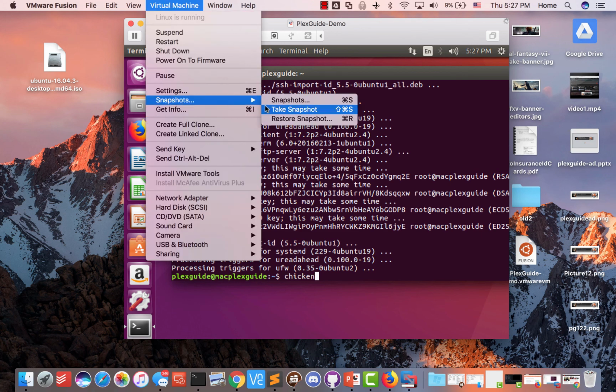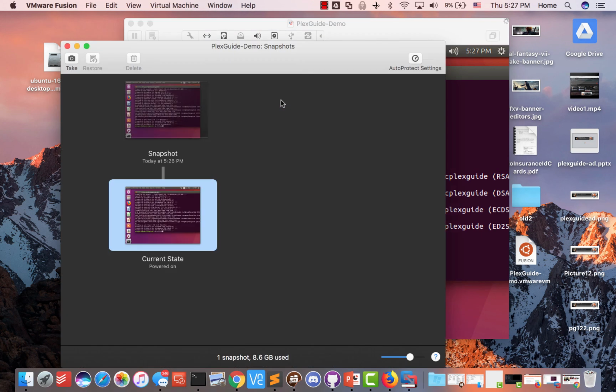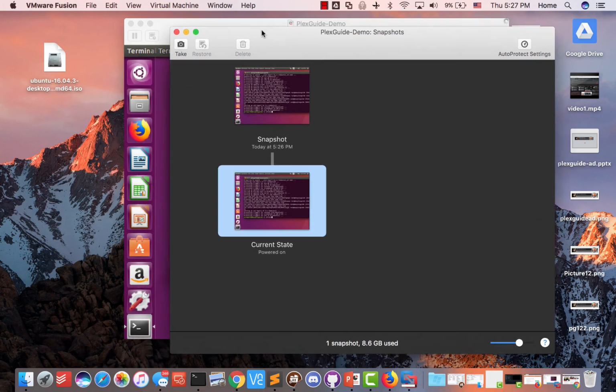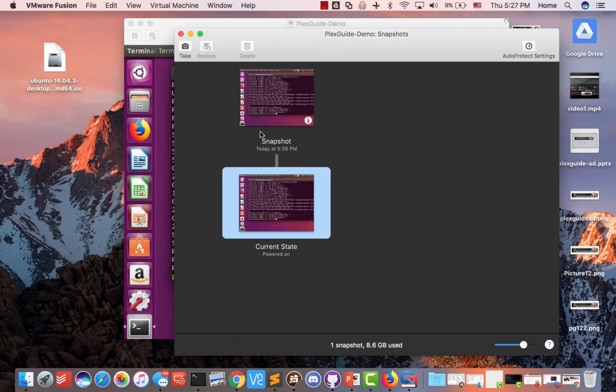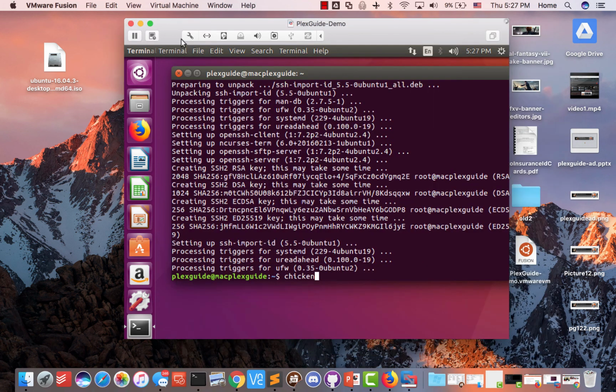So also you have kind of like a snapshot manager. Here it's showing the current state right now, and it's showing the snapshot that I took at 5:26 p.m. So let's go ahead and commit some mischief. So I installed a whole bunch of things, and for some reason I destroyed the word chicken, right? Now we're stuck with the word cow. It's a dumb example, but it's critical that you get chicken back, basically whatever programs, everything that you had running.